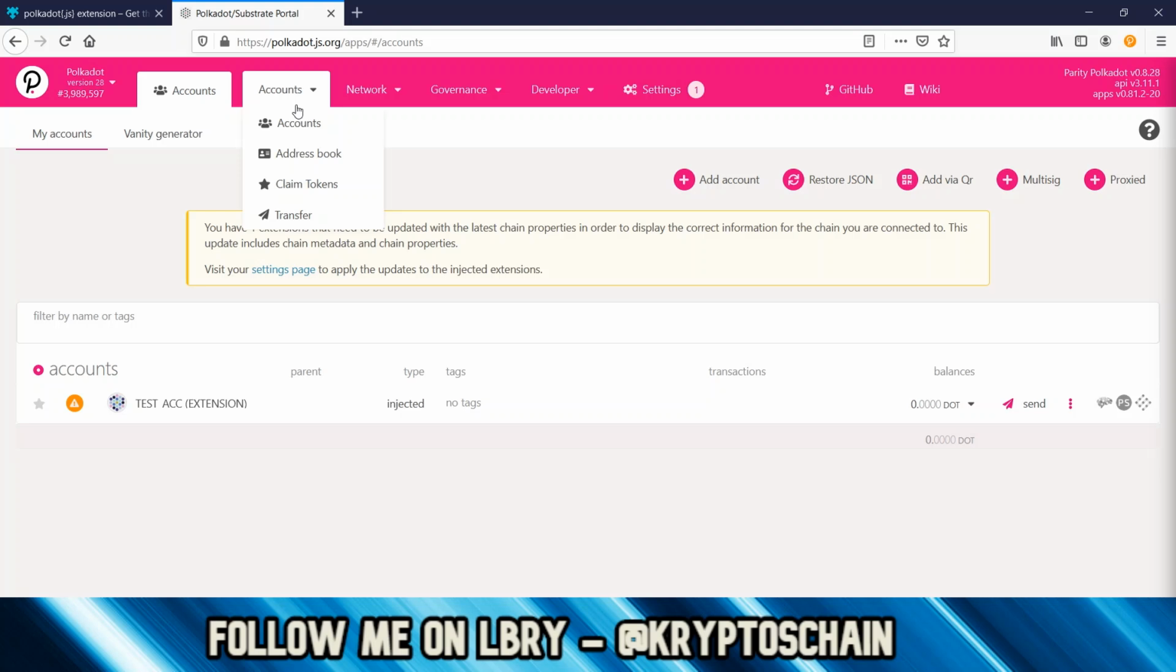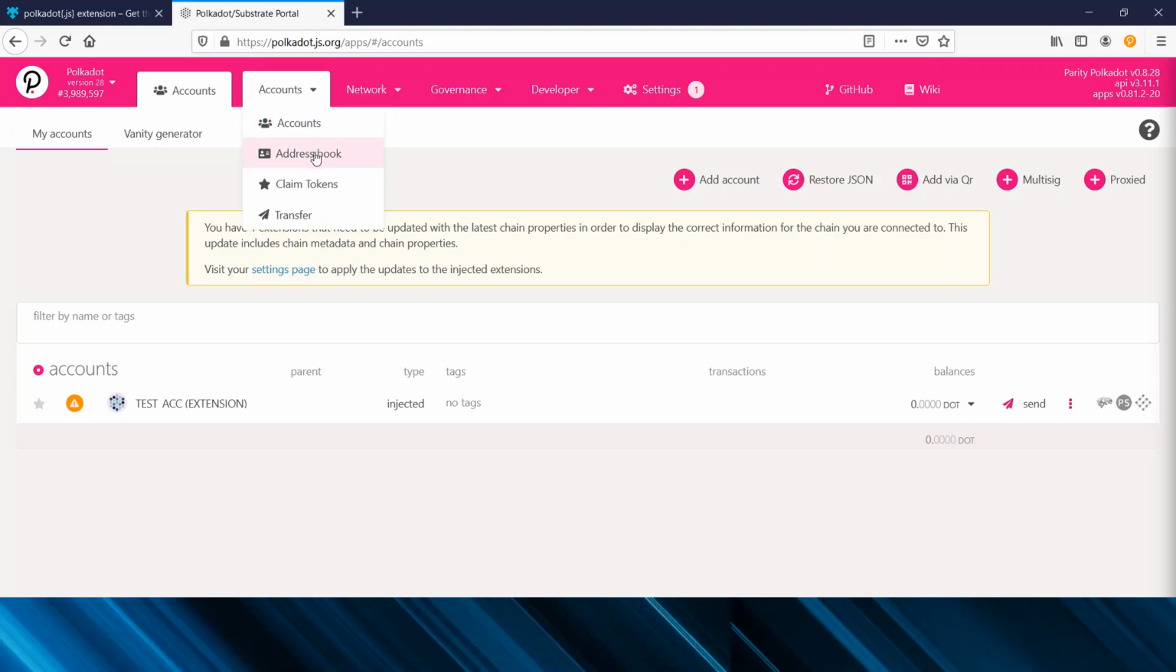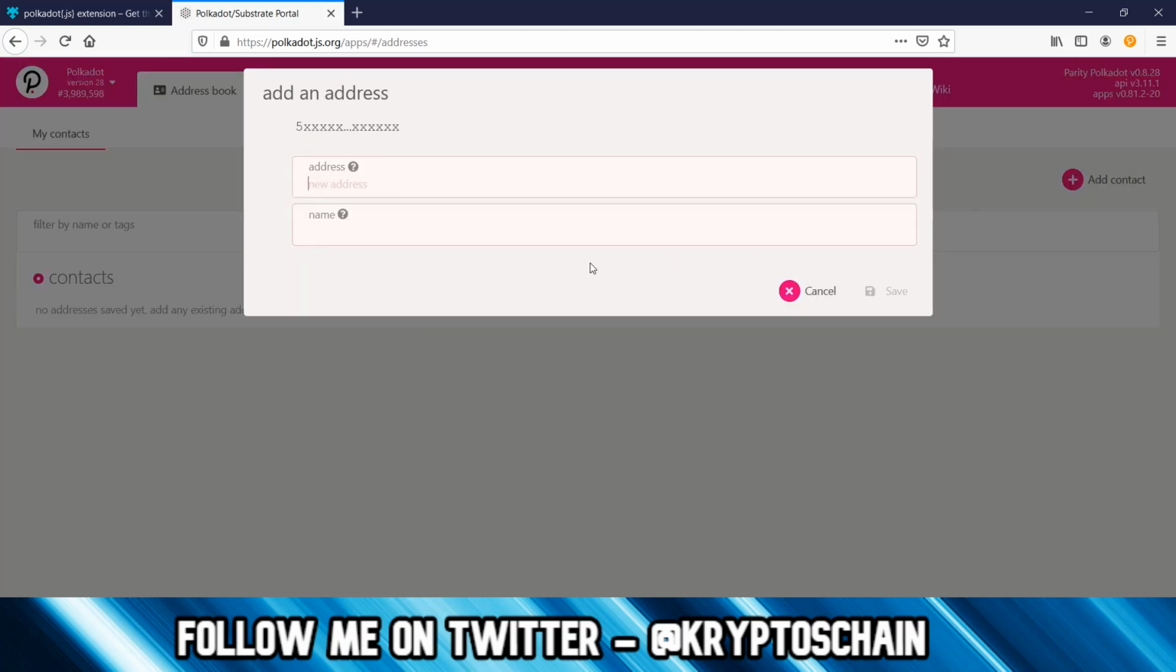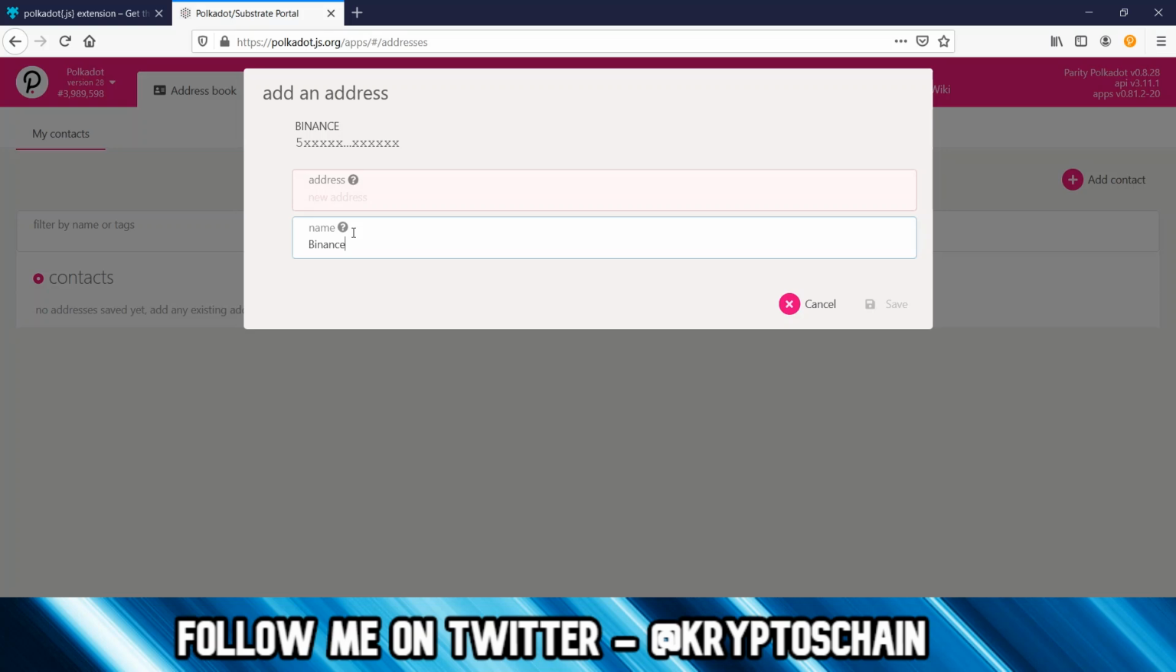Well, we need to go to the account section. Then you need to go to address book. And here we need to click on add account. We need to give it a name. So let's say, for example, you want to send to Binance.